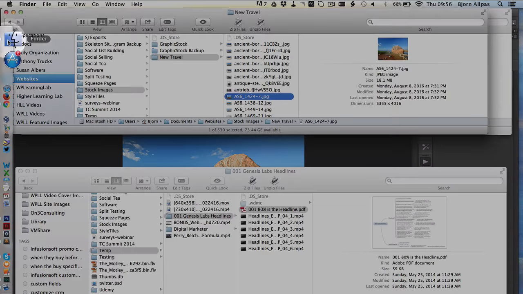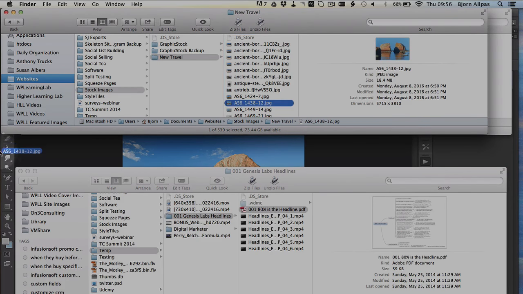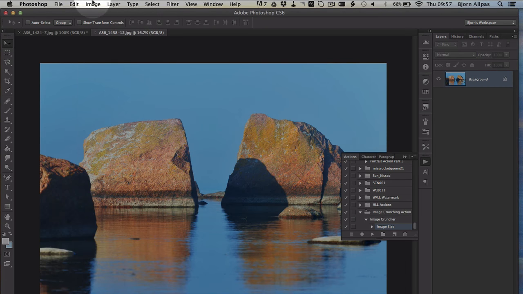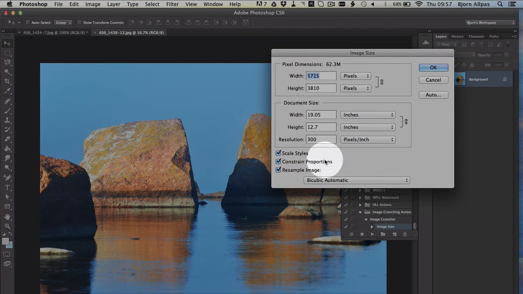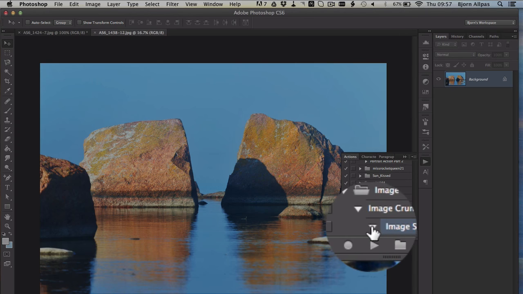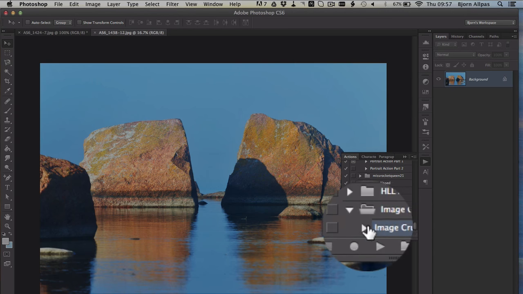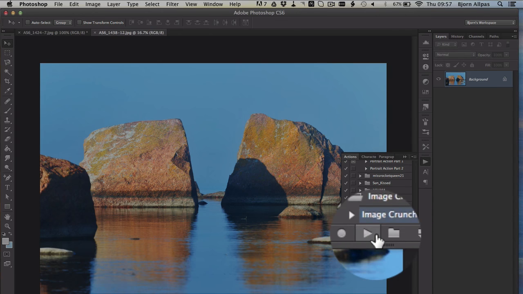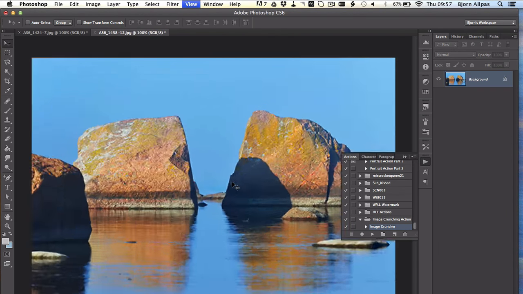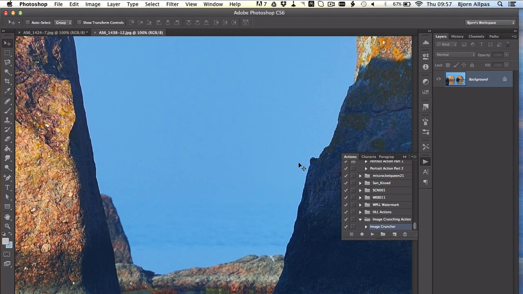If we now take another stock photo, let's take this one for example, 18.4 megabytes. Just going to look at the image size to confirm, 300 pixels per inch, 5,715 for width. And now I want to reduce the size of this. So we have this action made right here called image cruncher. All we have to do is click on that to highlight it, and then click on the play button at the bottom. And Photoshop does its magic and does it really quickly because it's a really simple action. So now, I don't know if you saw that, it was pretty fast. I'm just going to do that again.